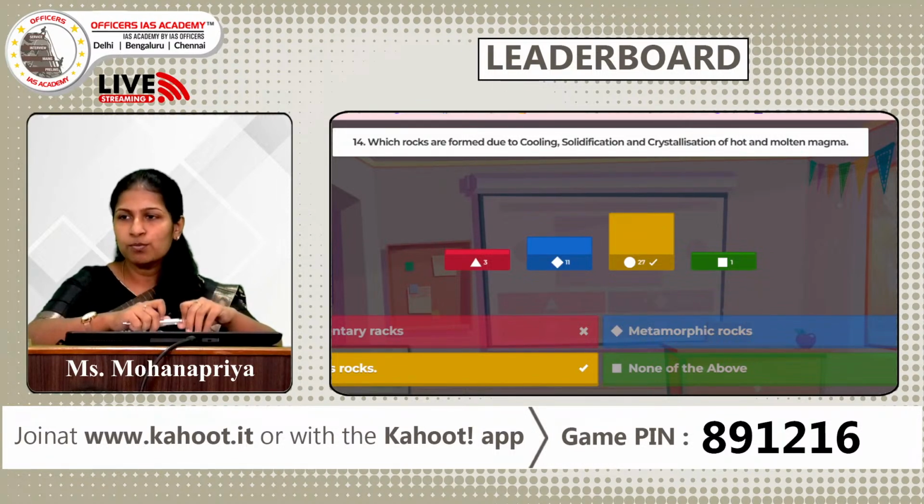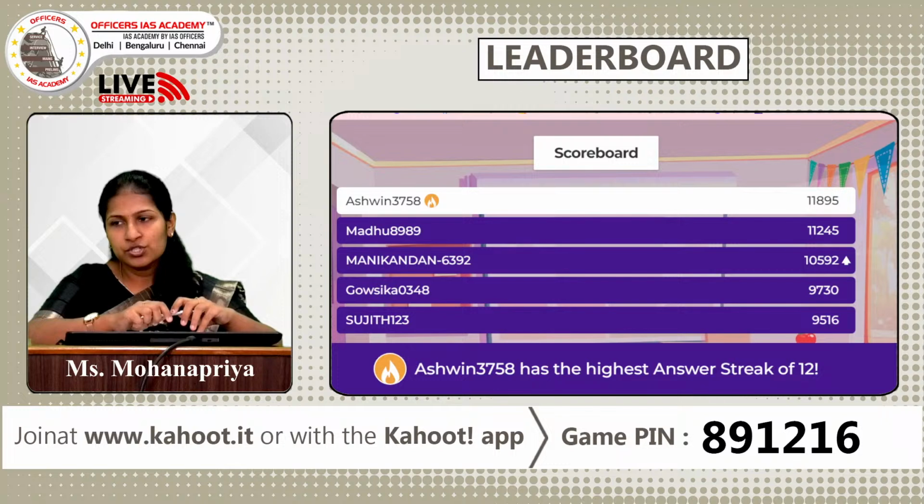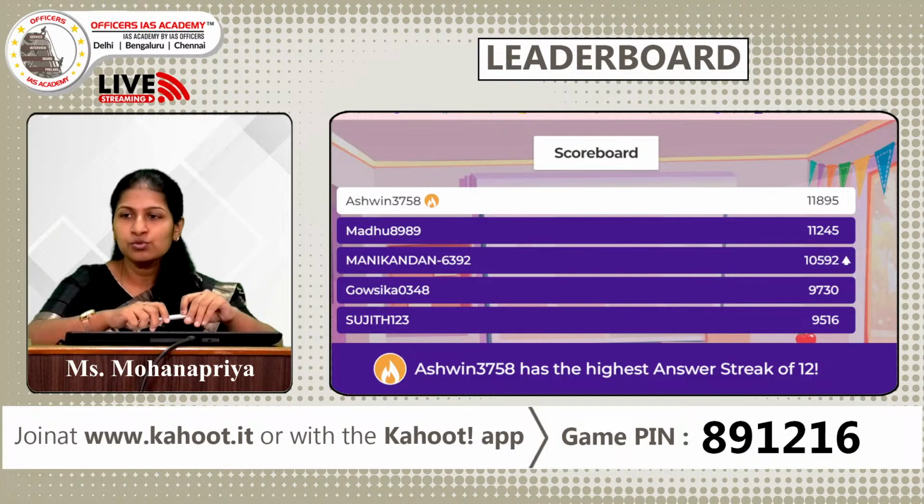Now let us have a look at the scoreboard. So Ashwin continues. He is also having the highest answer streak of 12. Very good job Ashwin, followed by Madhu, Manigandan, Gaushika and Sujit.